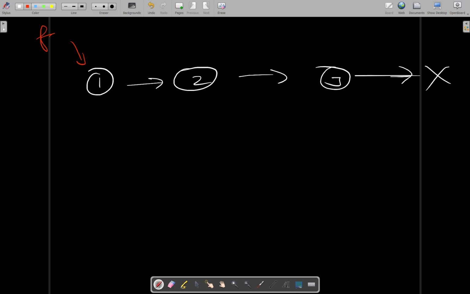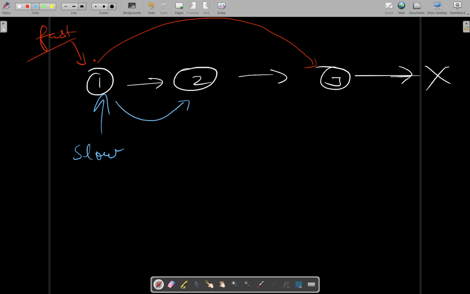We will use two pointers, one is fast. As the name suggests, it is moving fast. And another is slow. As the name suggests, it will be moving slow. The fast pointer will be moving two positions in a single go, and the slow pointer will be moving a single position in one go, and we will be iterating till the fast pointer is not equal to null.